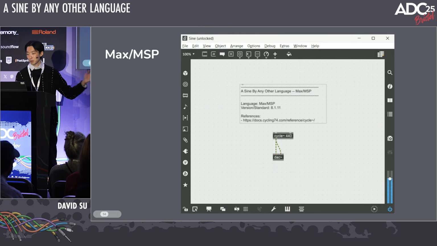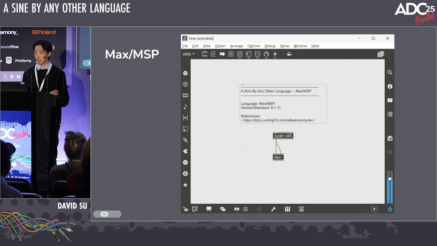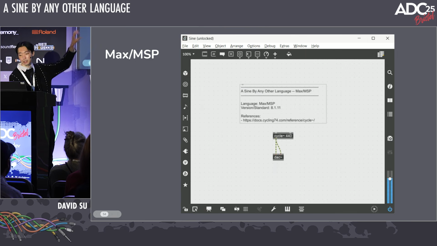Max/MSP is the visual programming language we all know and love for multimedia and computer music. Super simple oscillator to output.